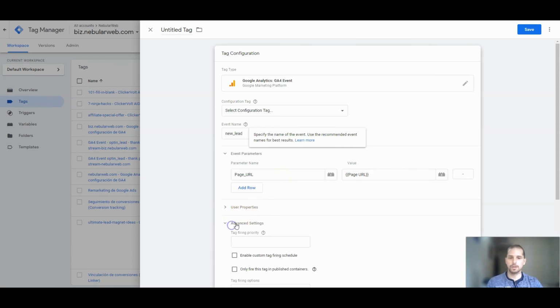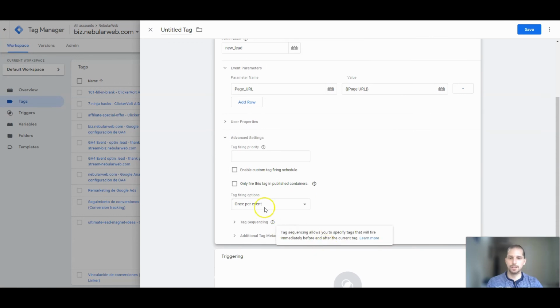And we can go to advanced settings, and here we check that it says once per event, so it's not firing several times. That's why the other event that I had before, that I said was firing several times, getting more like 35 events, was not accurate. But this one is more accurate. This one had only 9 because it said once per event.